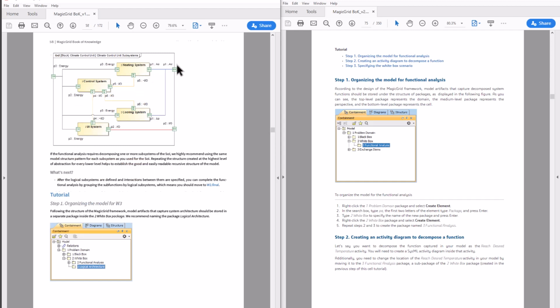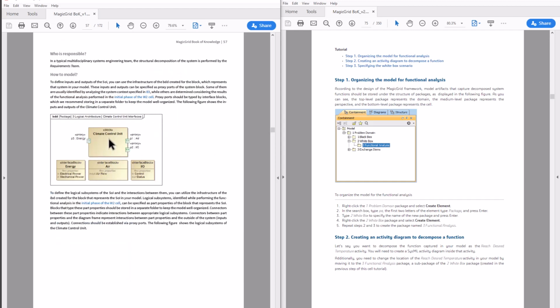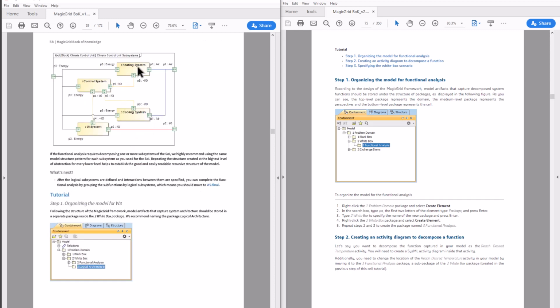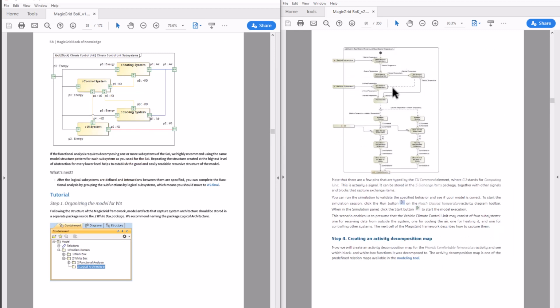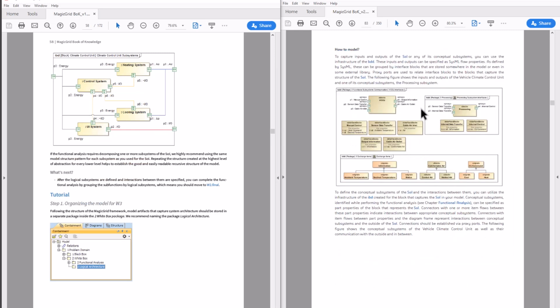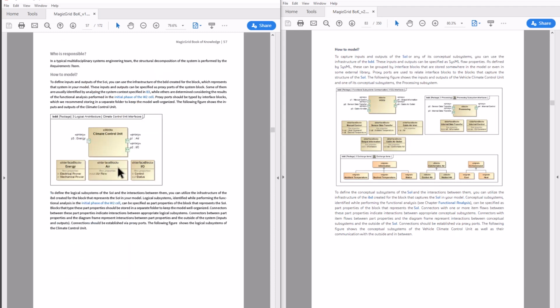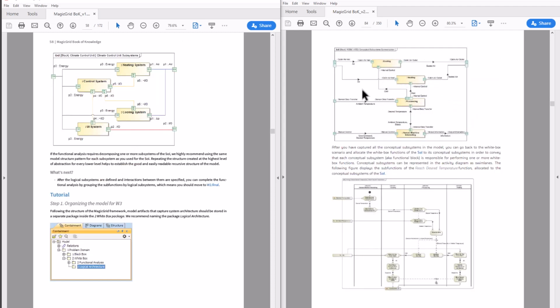So now that we created our structure, we're going to create our internal block diagram, which will explain how to connect the subsystems together. And we also do that here. We've created our block definition, which is similar to this. And then we're going to add our internal block diagram.